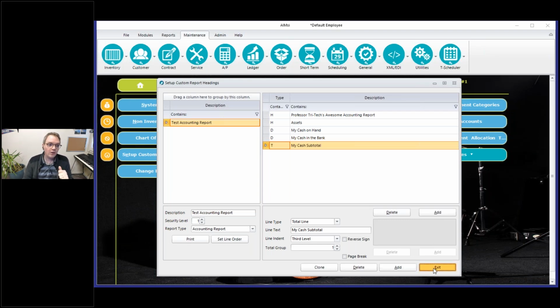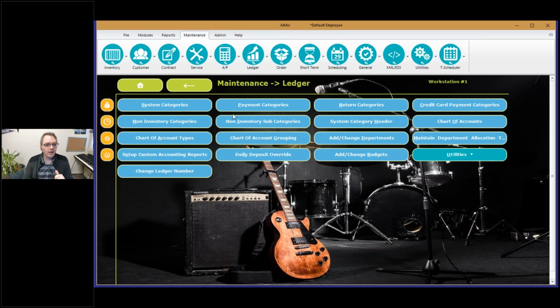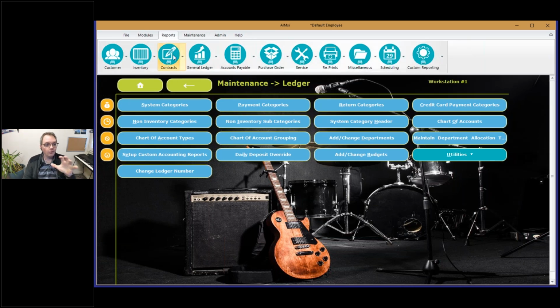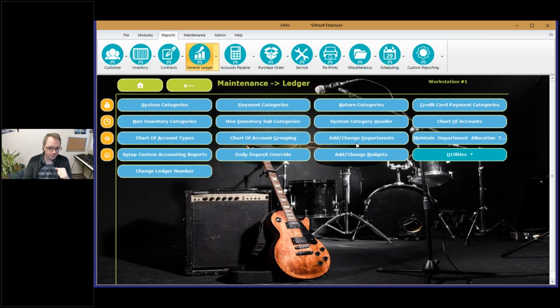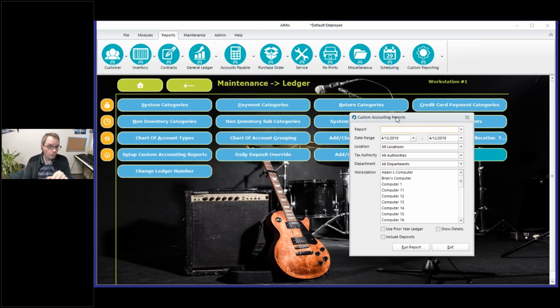So we're going to exit out of here, and I'm going to make use of the maintenance screen as well as access the report up here. So reports and general ledger, and we'll go to custom accounting reports. Now, when the custom accounting reports selection screen comes up, this would specifically show any custom reports that you've set up that are specifically accounting reports.